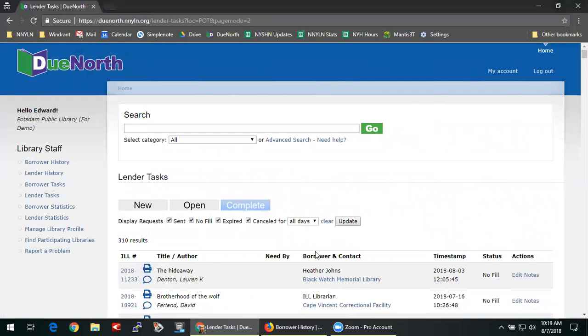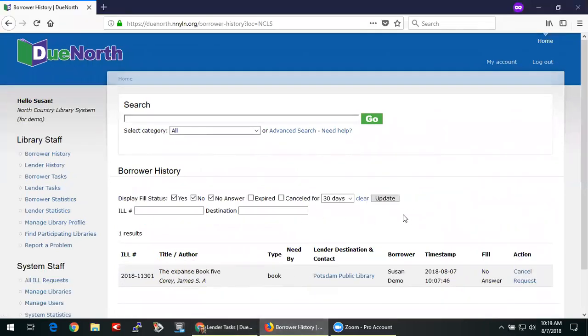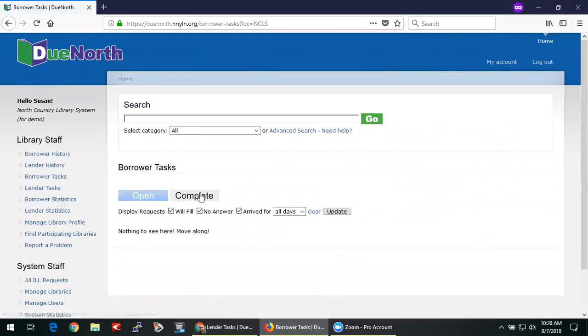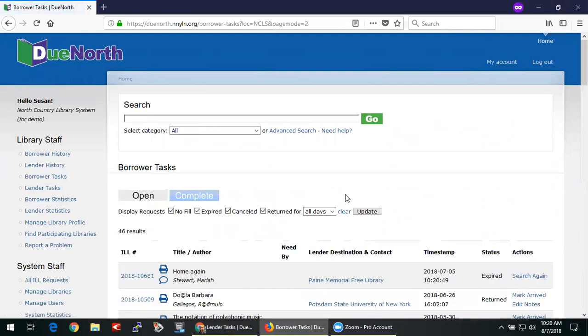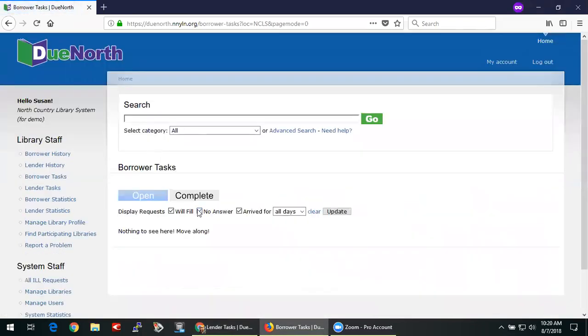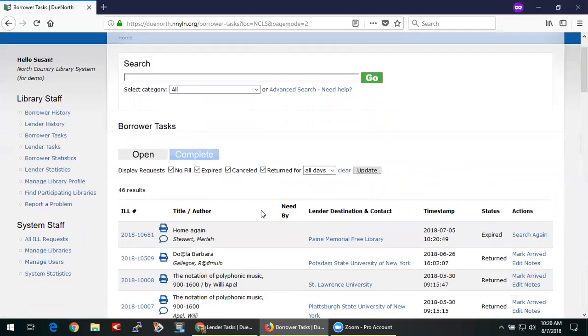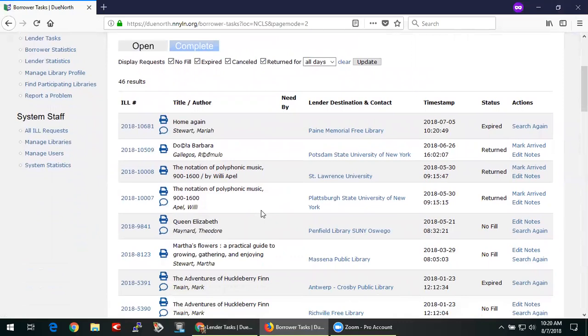But wait, there's more. Let's kick back over to the borrower for a second. Let's see, borrower tasks. Let's look at the completed transactions for just a minute. Normally, open here would have that Expanse book that we were just talking about, but unfortunately it's disappeared for some reason. I'll check that. But it goes back to the complete screen. Let's look at the completed transactions, and you'll notice it has most of the same things that you're familiar with seeing before. It's got the comments and the printing and the ability to look at the transactions, the full record as you go.